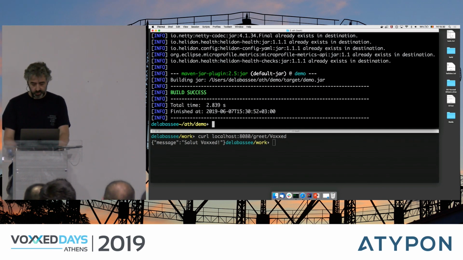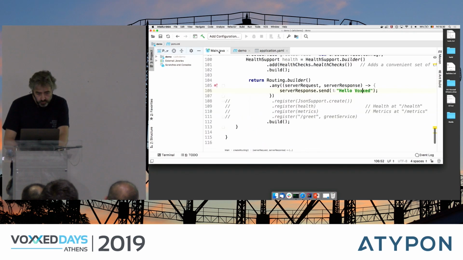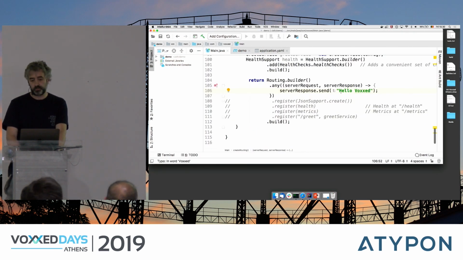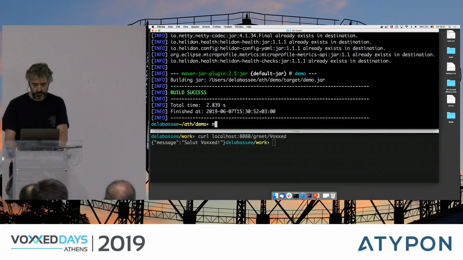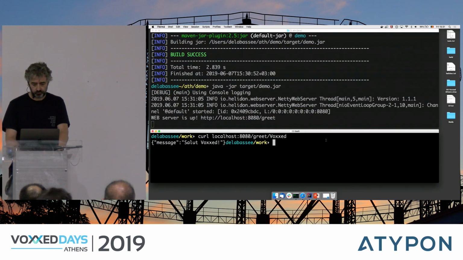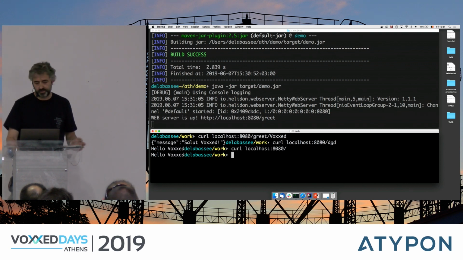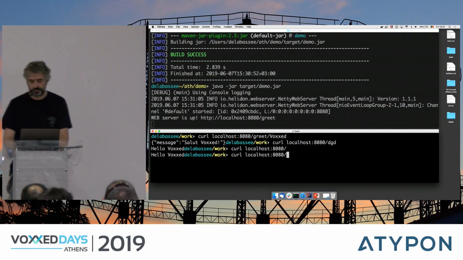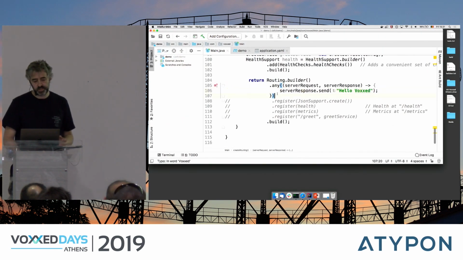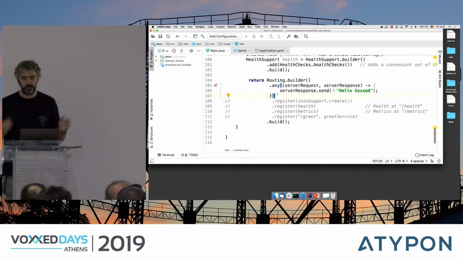Okay. So let's see, what did we do? We define a simple handler that should always answer hello Voxxed. So let's give it a try. curl localhost 8080, hello Voxxed. And obviously I can change the path and it will just answer hello Voxxed all the time. So this is basically how you can define your endpoints.